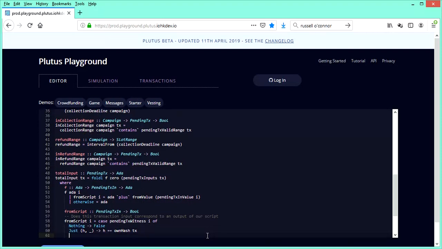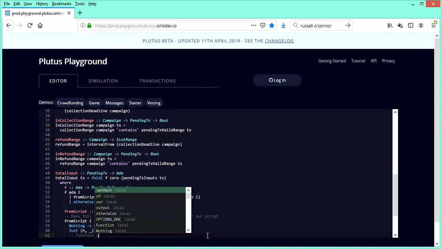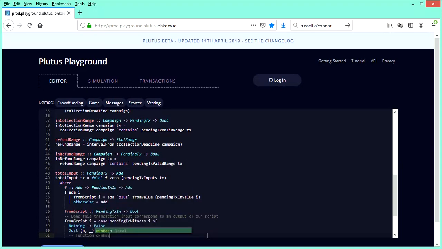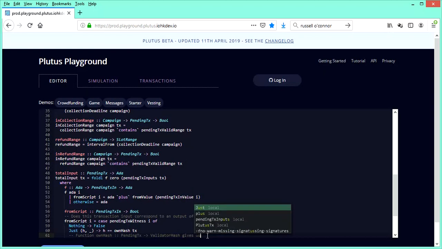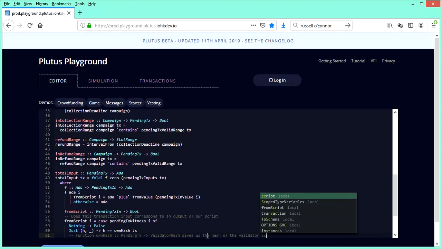In fact, let's put a little comment here. The function ownHash, which takes a pending transaction and returns the validator hash, gives us the hash of the validator script we are currently evaluating.